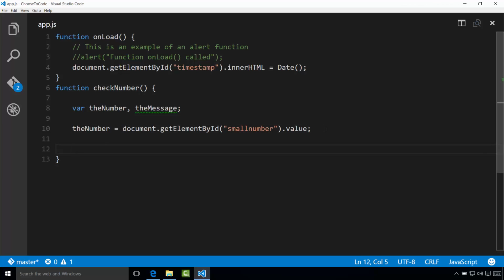So, first we want to see if it is not a number. If that is not true, then we will check to see if the number is less than 1. If that check is not true, then we will check to see if the number is greater than 10. If all of these checks are not true, then our number is good, and we set the message to tell the user that they gave us a good number. If any one of these conditions is true, we don't need to check any further. We just need to tell the user that their number was bad.